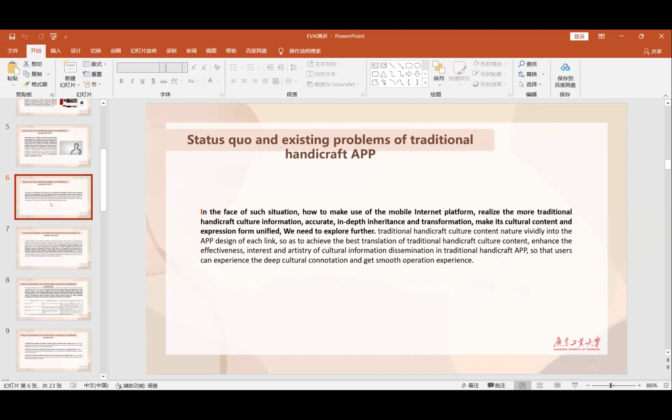In the face of such situation, how to make use of the mobile internet platform to realize more accurate, in-depth inheritance and transformation of traditional handicraft cultural information, and make its cultural content and expression unified, we need to explore further.